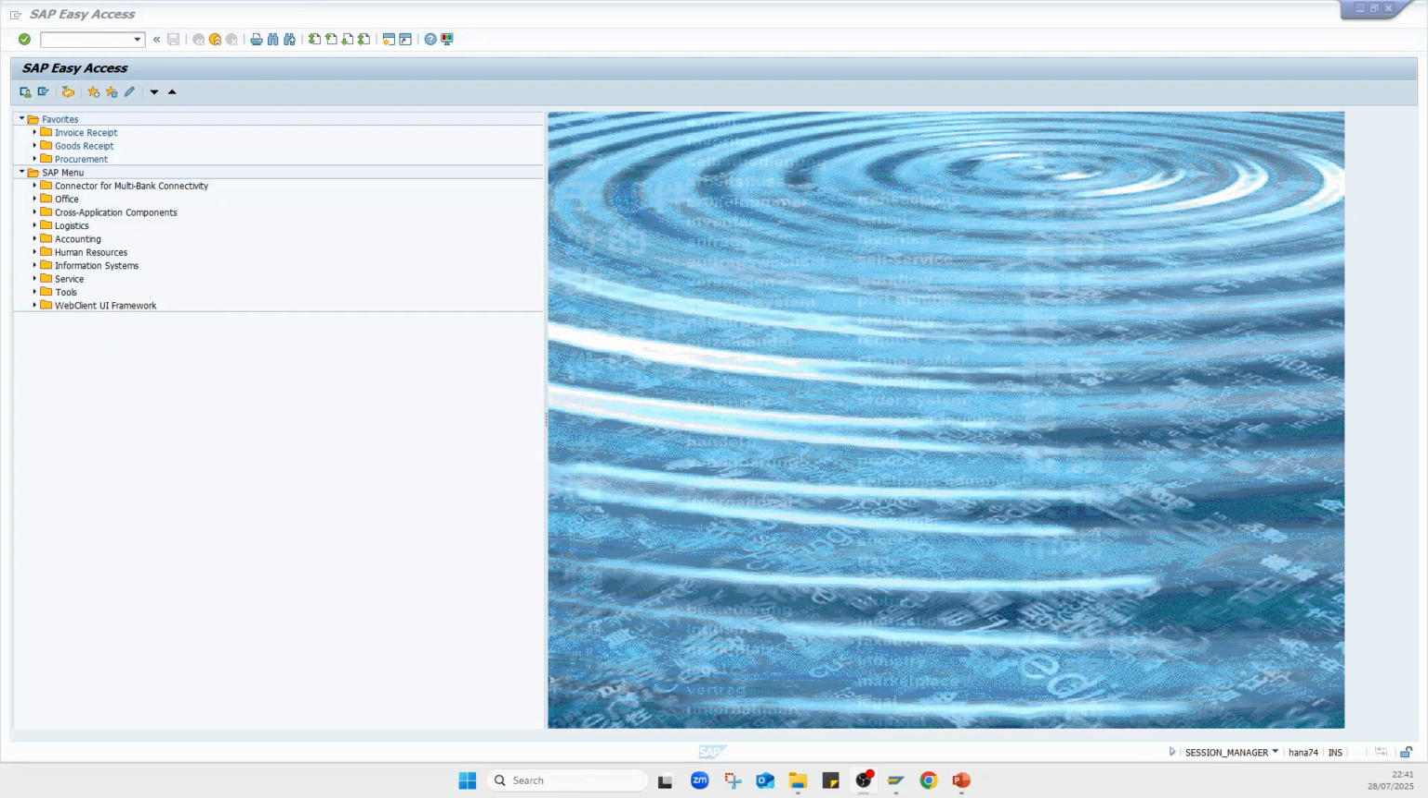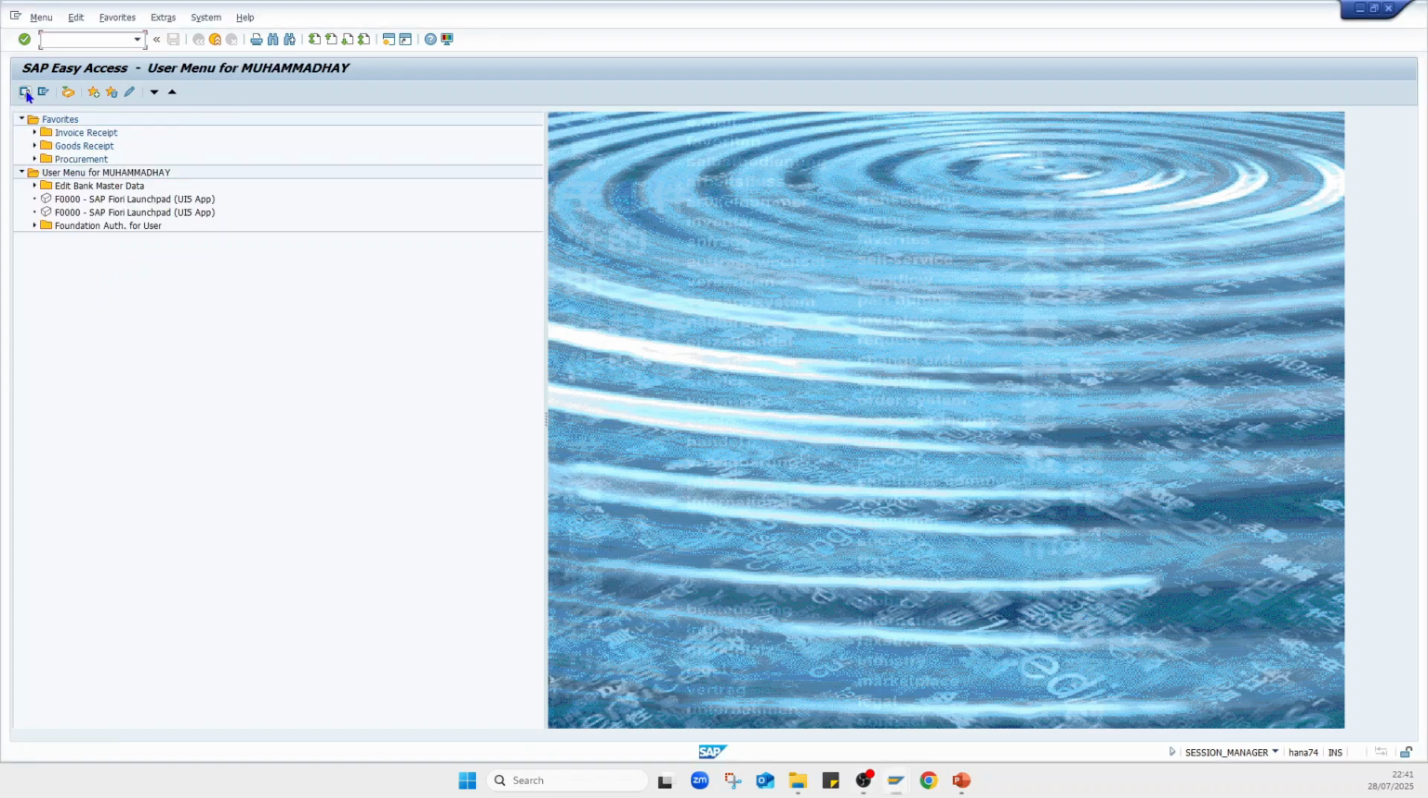Next, SAP user specific menu and SAP standard menu. When you open your SAP homepage, you will see up top there are two options. The first one is for the user menu, and the second one here is the SAP menu. If you hover over the SAP menu, you can jump to either one by this method.